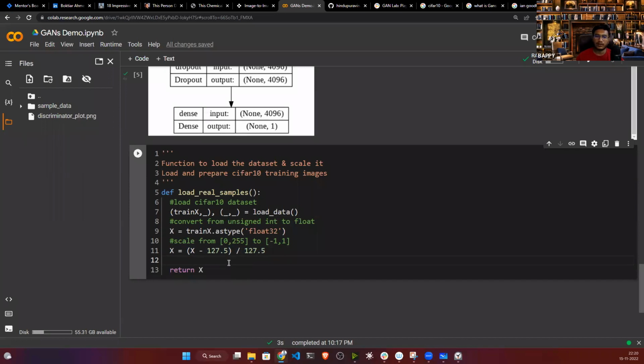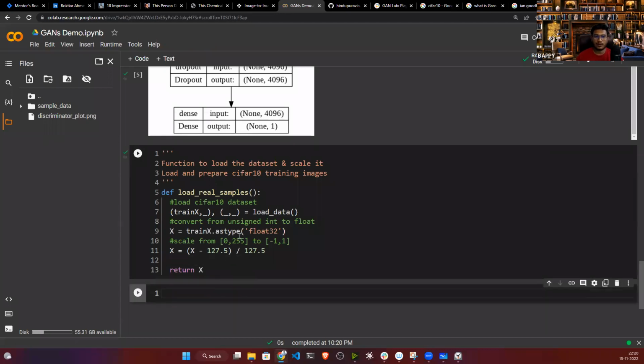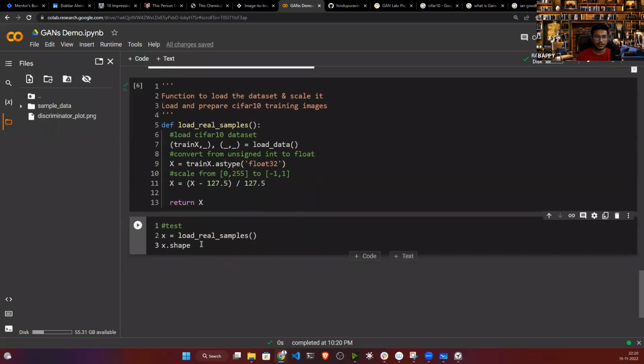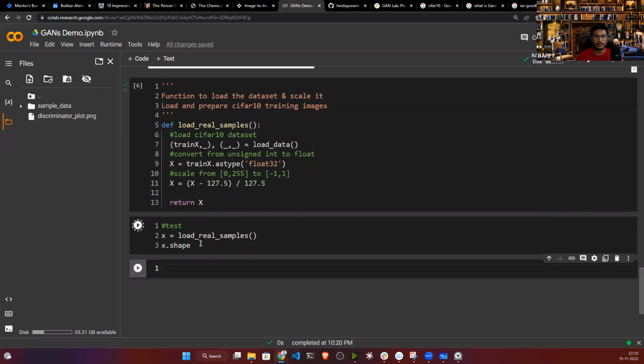And research has also proven that if you are applying scaling, then whenever it is doing the backpropagation, at that time it would have a little bit faster convergence. So that is why. So this is all about our load samples. Now let's load our samples. Let's call this function. So I'll call this function and let's run it.